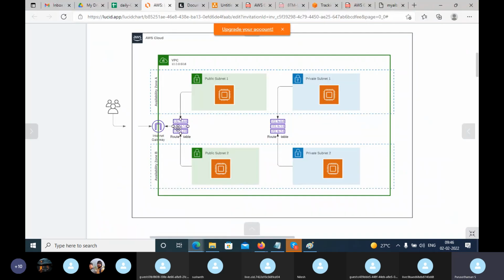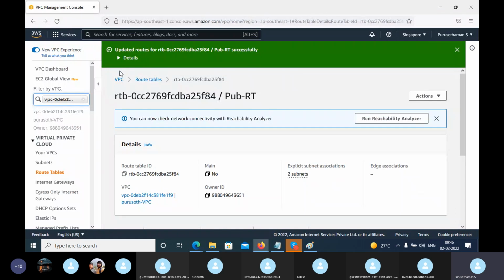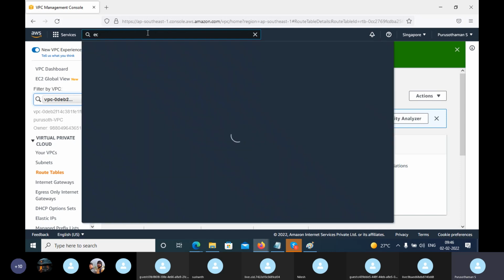We can test now. As per the diagram, you have added the route for the internet gateway, but your private route table doesn't have the internet gateway, which means it doesn't have the route for it. So how can you test whether it is working or you have created it properly or not? Just come to this EC2.